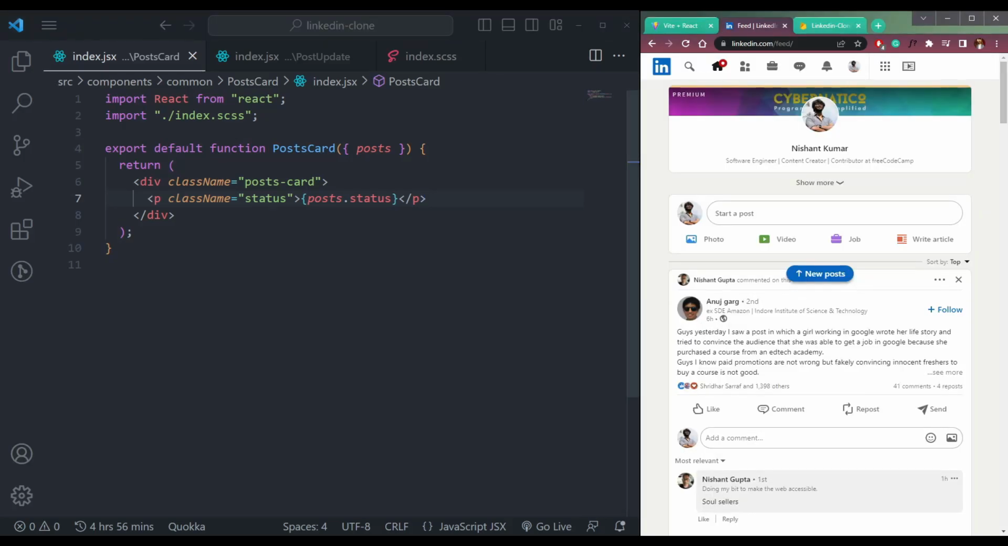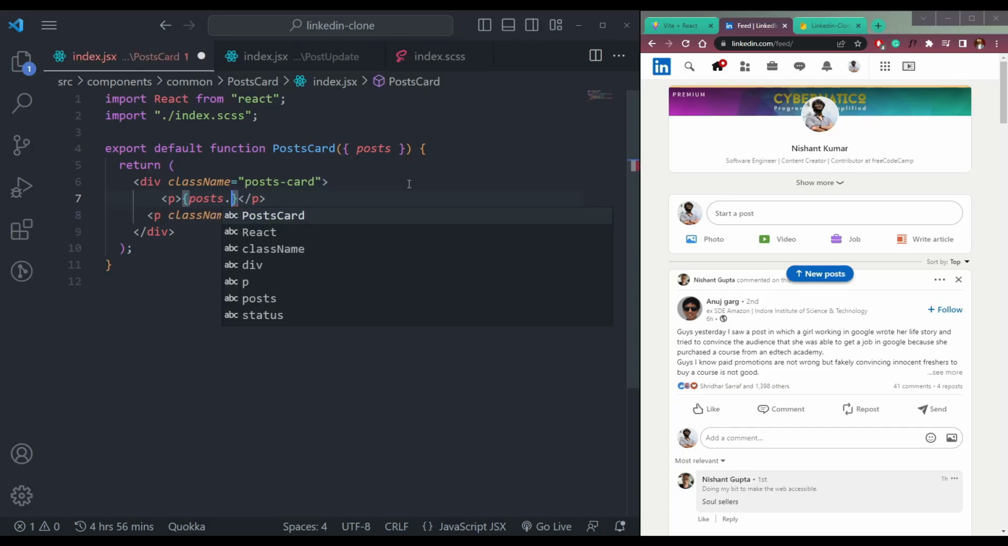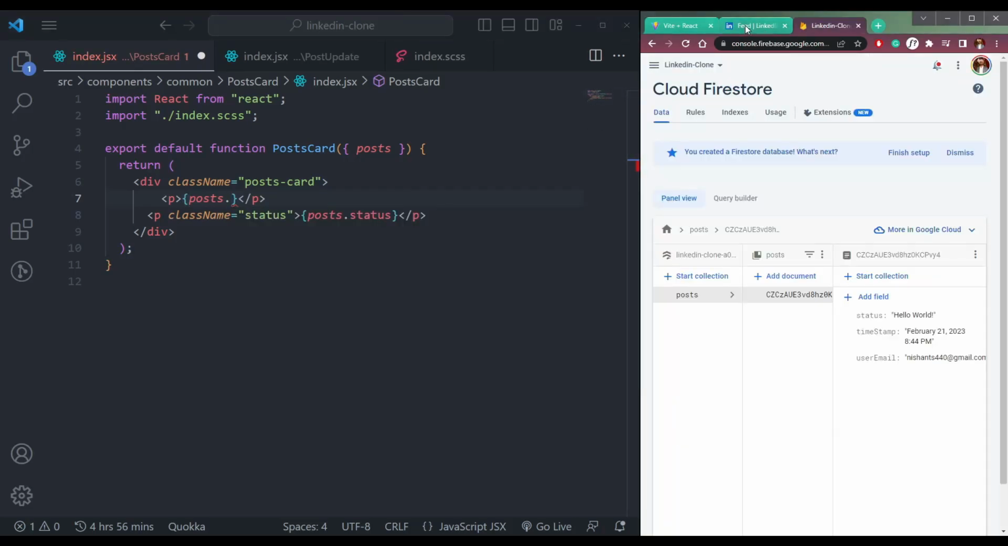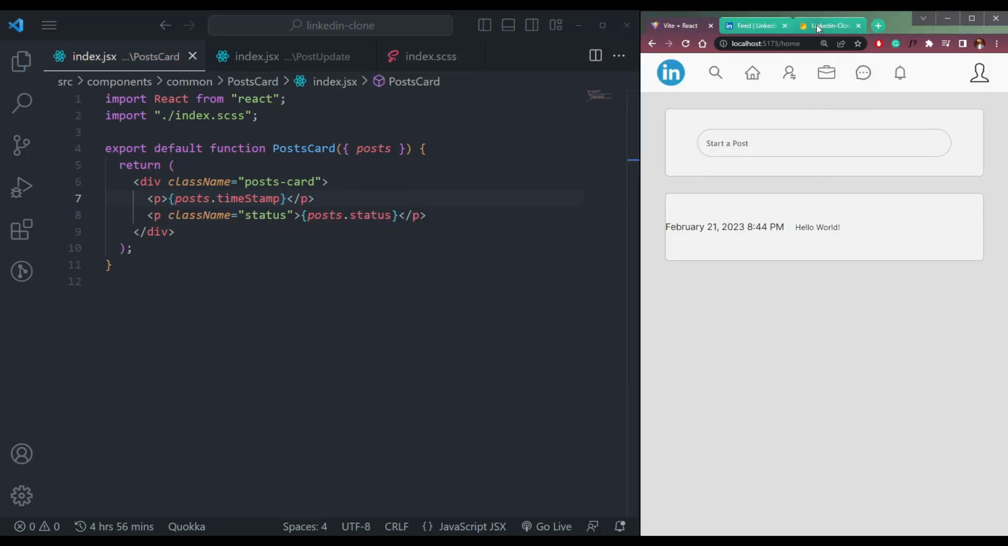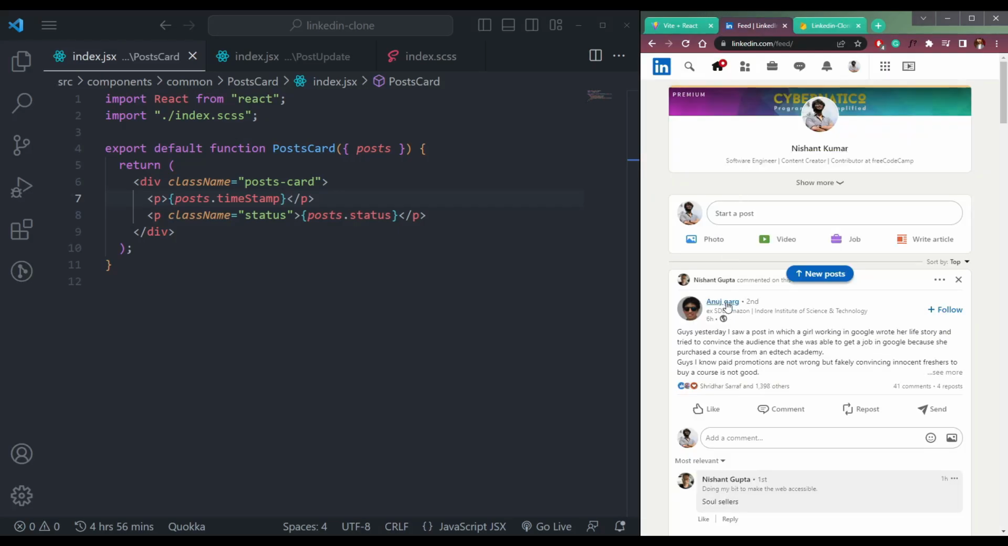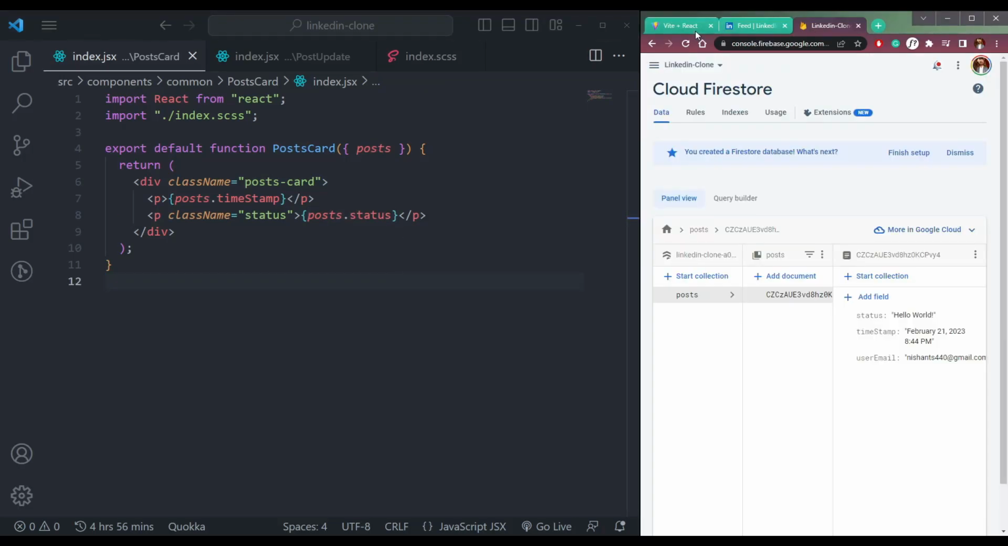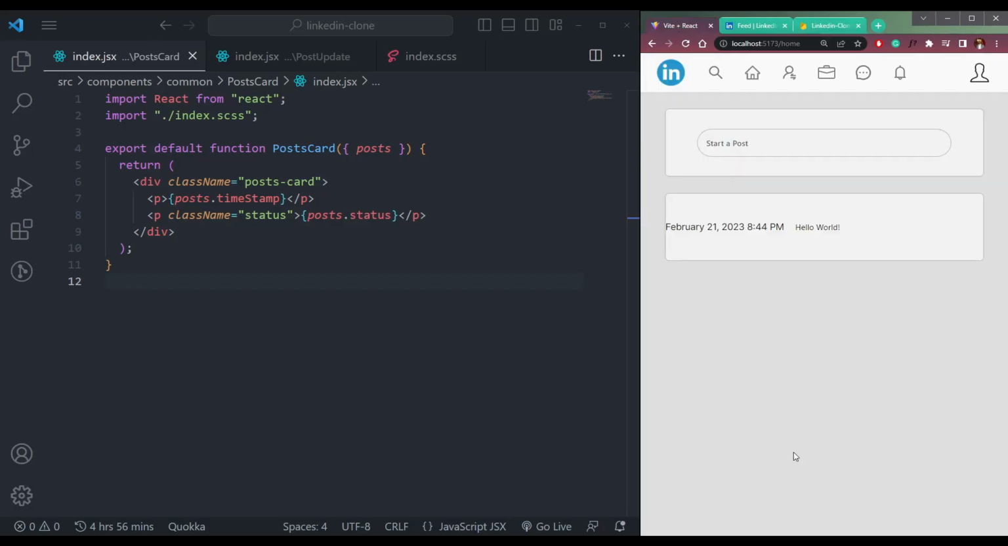So before this, let's add one p tag and say posts dot, what is the key name? Timestamp. Yes. Timestamp. Fine. So we will have timestamp here. Then we have the email as well. So okay, let's not show the email for now because the use of email is very different here. Not to show it here.